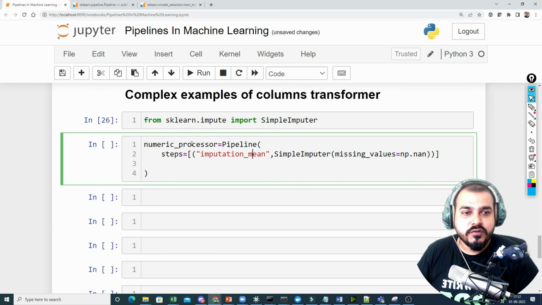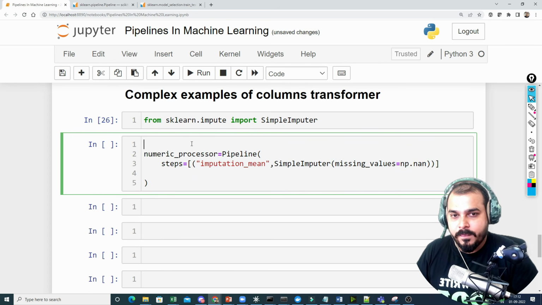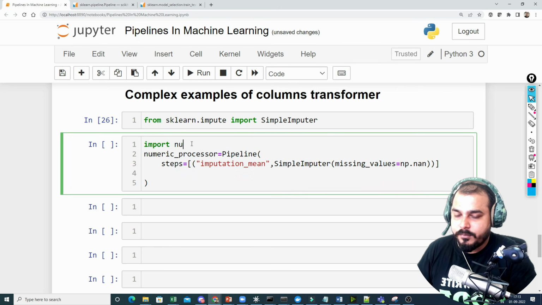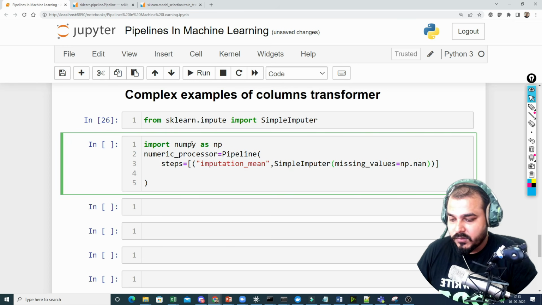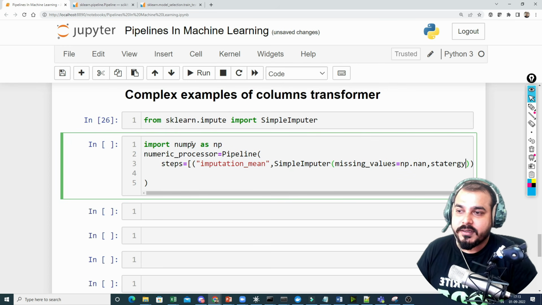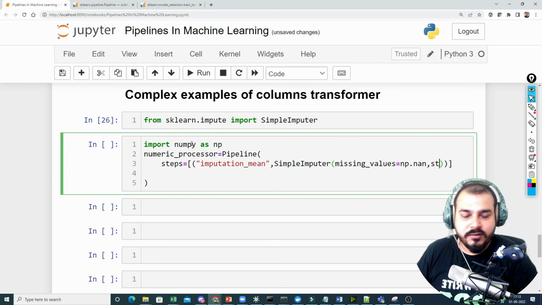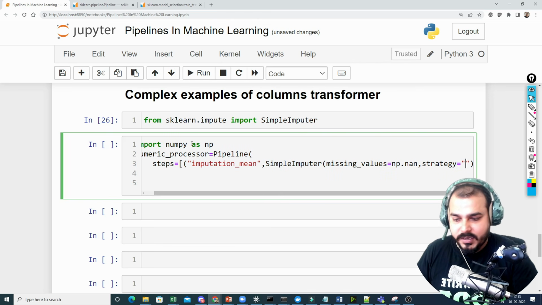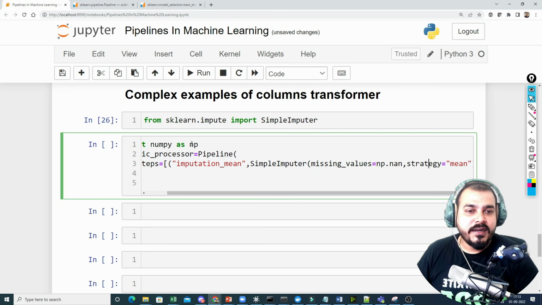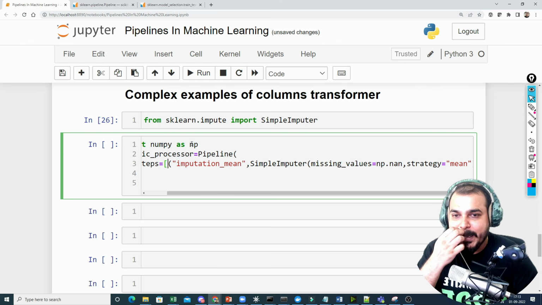So for this I'll also use numpy. Import numpy as np. So wherever there is an np.nan, the type of strategy that I'm going to use for the imputing, I will say it as mean, right? Strategy. And again, you can use a different strategy here. I'm specifically going to apply it as mean. Okay, so perfect. Till here we have actually done it.